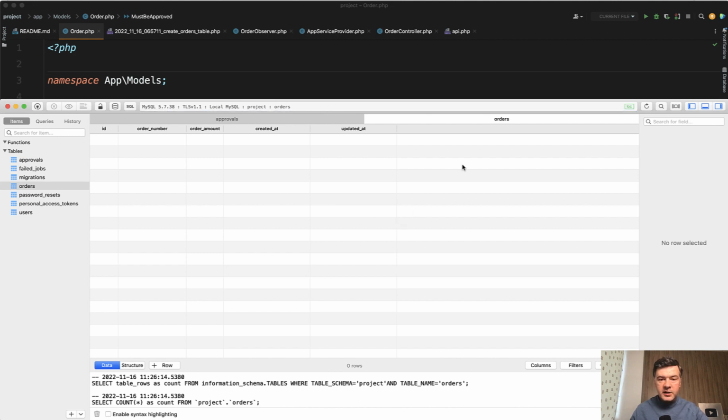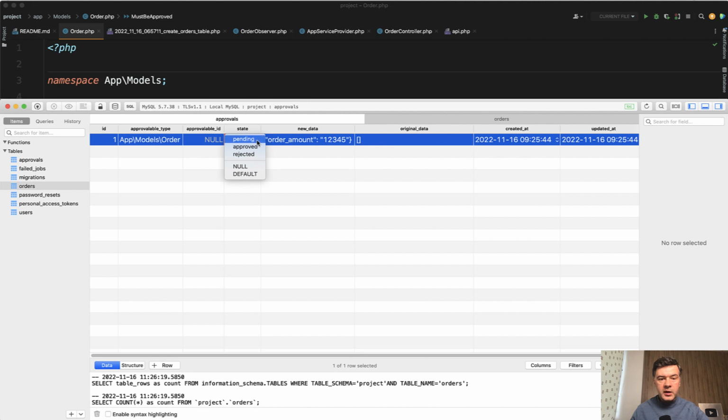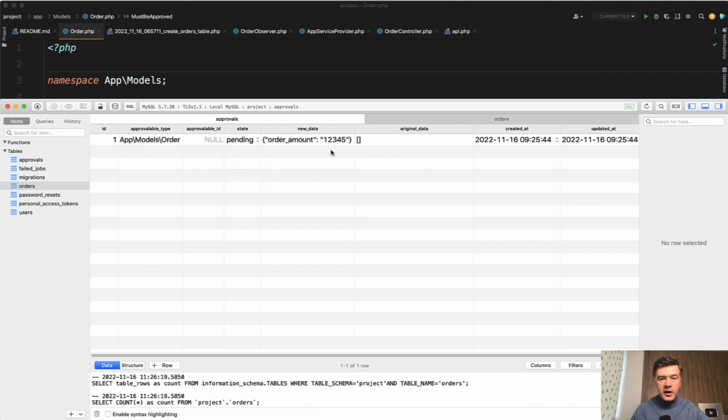In the order table, if we refresh, it is empty, but there's the approvals table, which has this data. So approvable type and ID is polymorphic relations to orders. The state is pending, which may be approved or rejected. And then there's new data, JSON structure, what should be the data of that model.